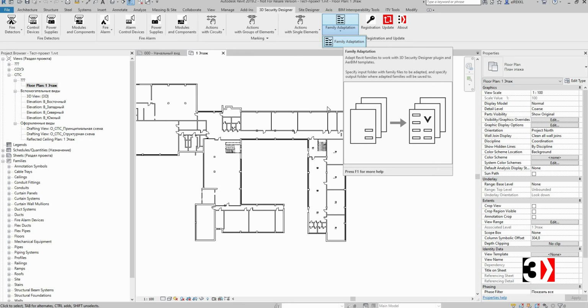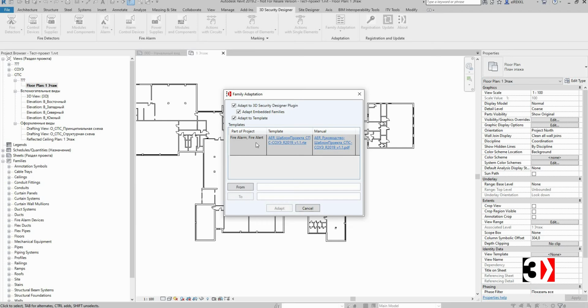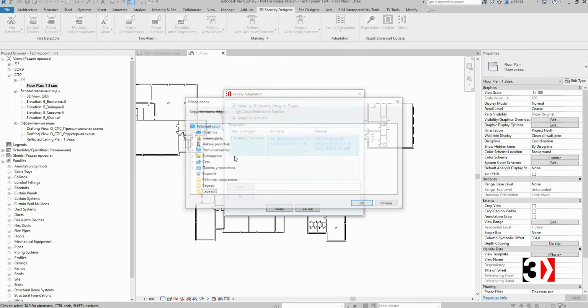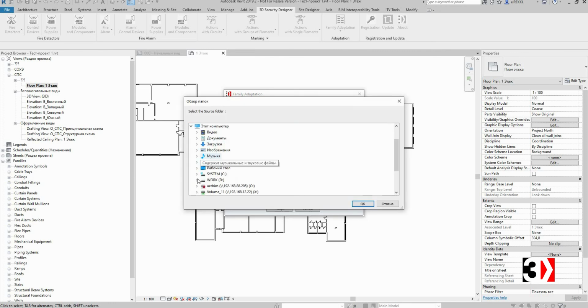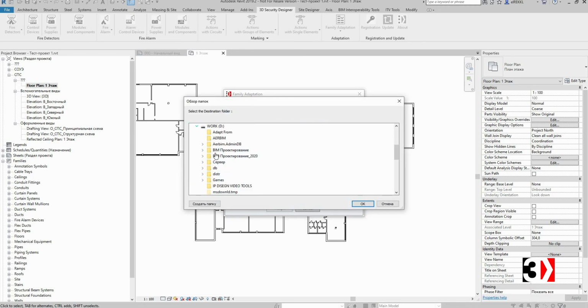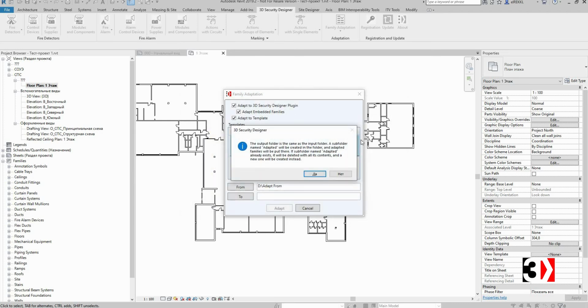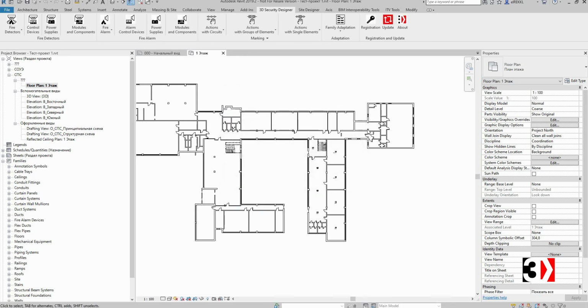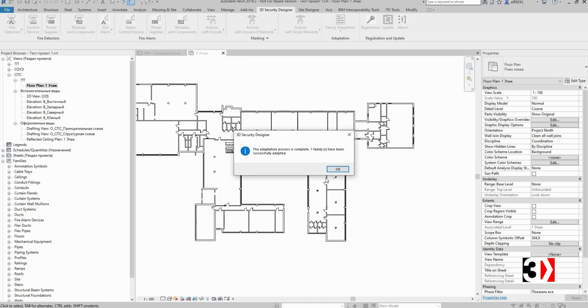When you click on the Family Adaptation button, a window appears where you need to set adaptation parameters. Also, select the folder where non-adapted families are saved, and select the folder where the adapted families will be saved. I selected the source folder, so I get a warning that a folder named Adapted will be created in it. We agree with this. Click on the Adapt button. The adaptation process is complete.